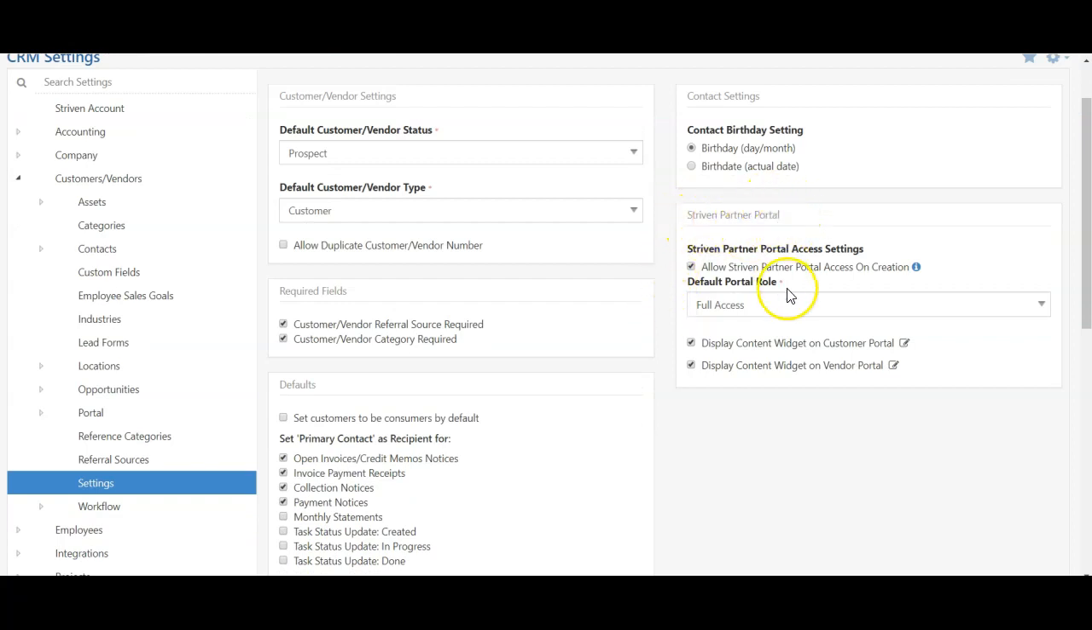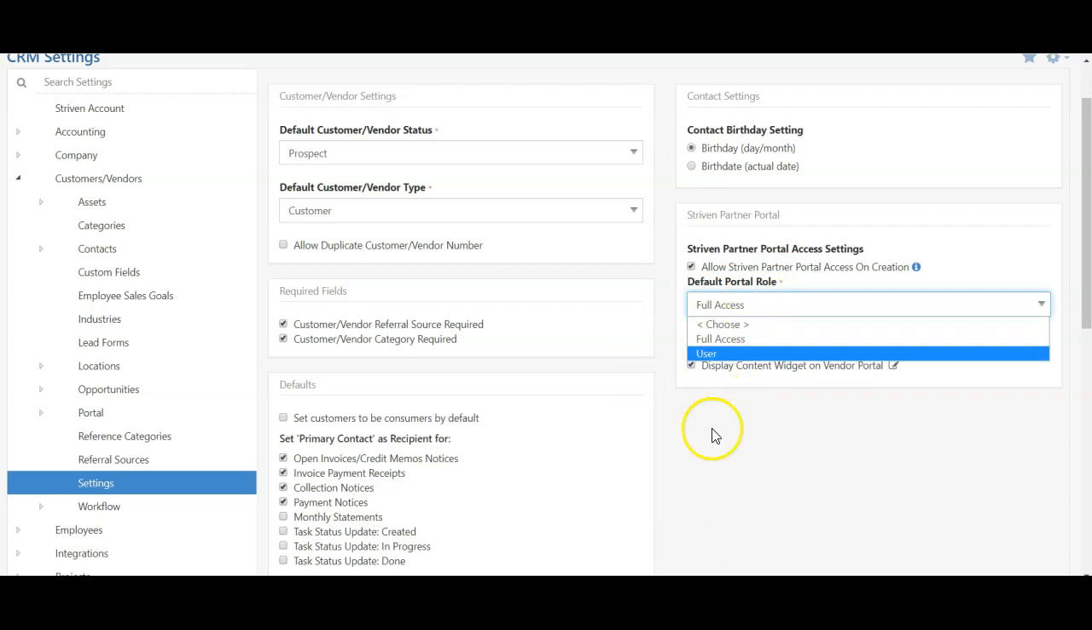Now what you can do here is, do you want contacts to have access to the portal when you first add them to the system? If so, you want to make sure this box is checked off. Once it's checked off, then you can choose what the default portal role should be. Should it be full access user or any other that have been created?